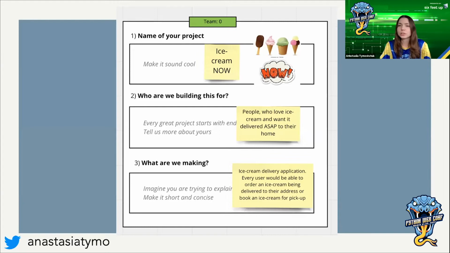So the project that we are working on today is ice cream. The application is called Ice Cream Now, and it's built for people who love ice cream and want it delivered super fast to their homes. So what are we making at this point? We are making an ice cream delivery application that every user could use, and then they can order ice cream to their places, or they can just book some ice cream to pick up later on.